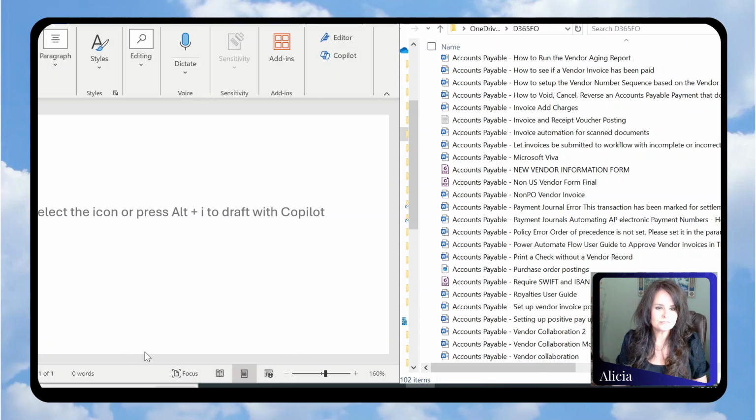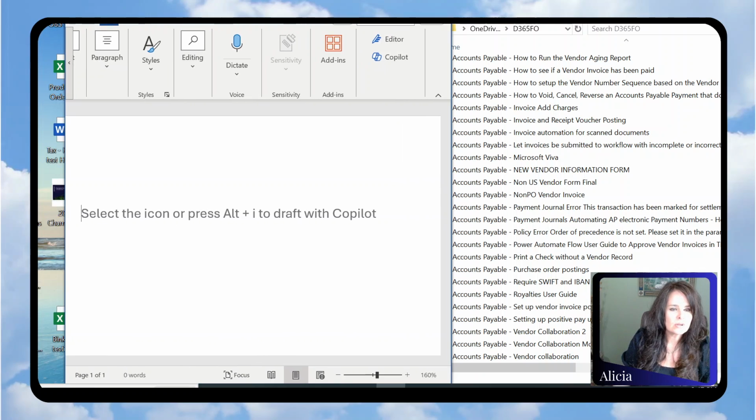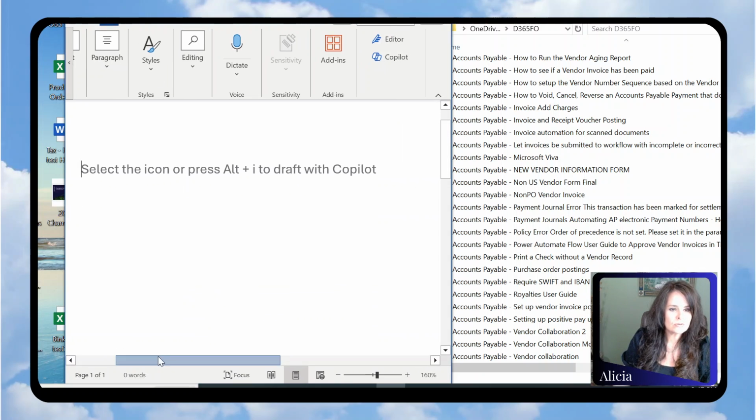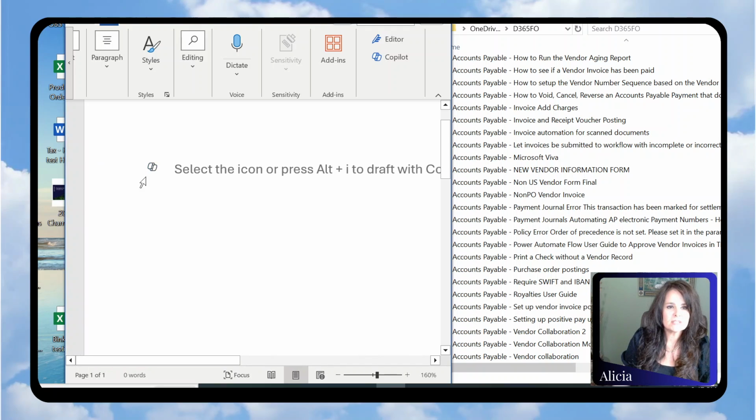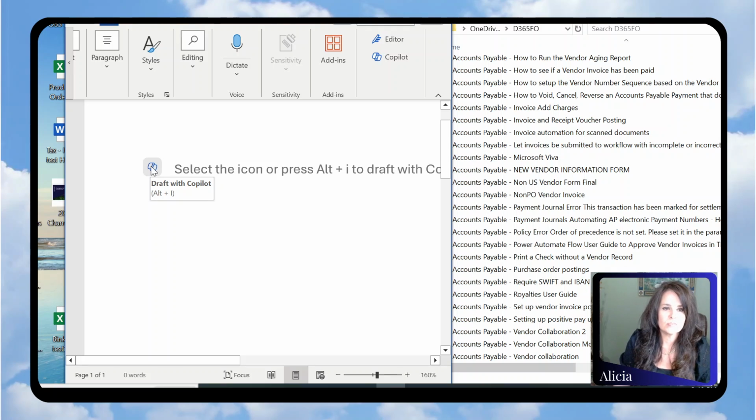It shows up here. The other thing is, whenever you open Word, let me scroll over to the right here. You'll notice that you have this little icon when you open a Word document. It's just there by default. So if you want to use Copilot, you can either hit the little button in your ribbon at the top, or you can hit the little icon that shows up on your screen.